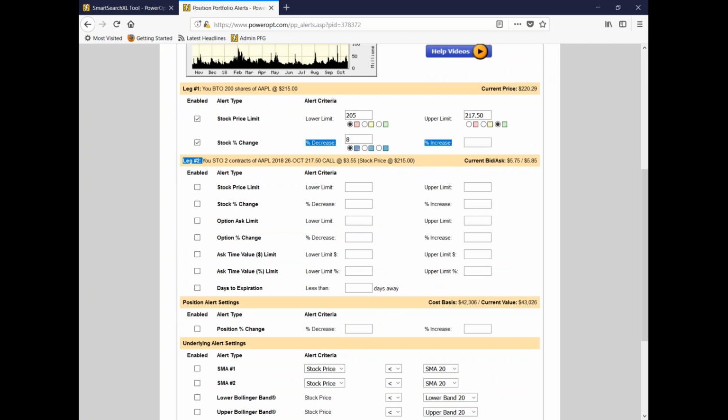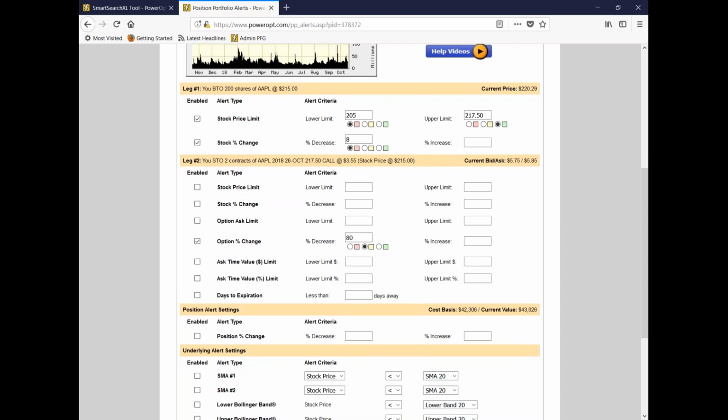Now for the option leg number 2, I can set in limits for ask limit or option percent change. Why is this important? Many of you may look to roll or adjust your positions if you've made 80% of what you expected to make. A covered call, naked put, bull put credit spread, vertical spread. So you can just use the percent option change. If I get a decrease of 80% in that value, that's actually favorable to me.